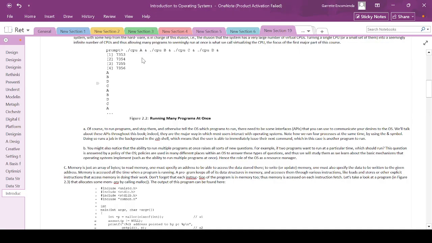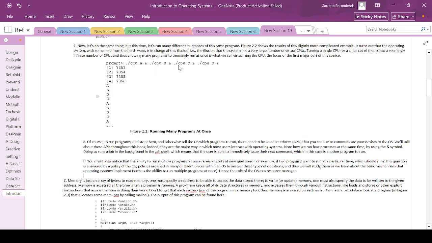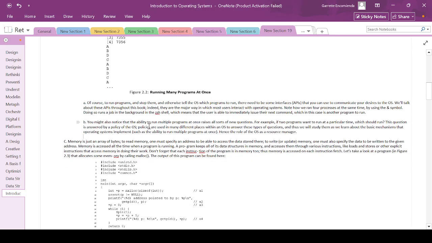So here, CPU A, CPU B, it's the same program, but we run 1, 2, 3, 4 of them. As you can see, it looks like the machine has multiple CPUs, but in actuality it runs one at a time. It's just fast, you know.